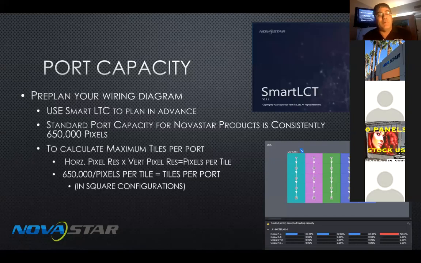650,000 is the maximum port capacity. I am a pretty conservative person, so I limit mine to about 600,000, and it's been a little more consistent for me. The other important thing to remember is square or rectangular configurations. If you're doing long lines, the minute you go down to the next row, it's taking that whole row into consideration.